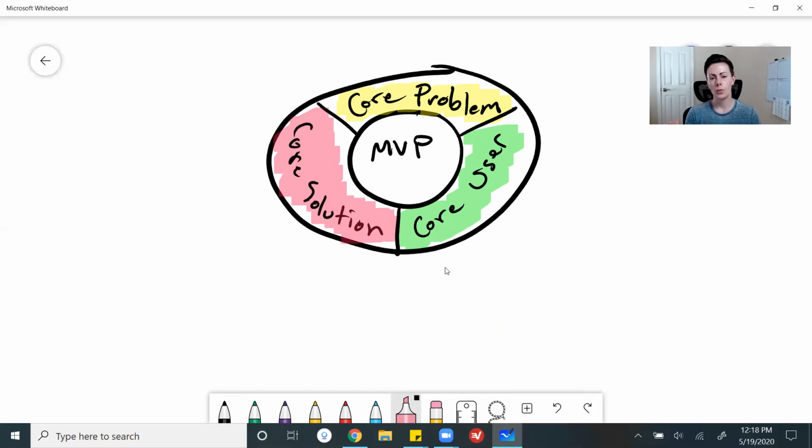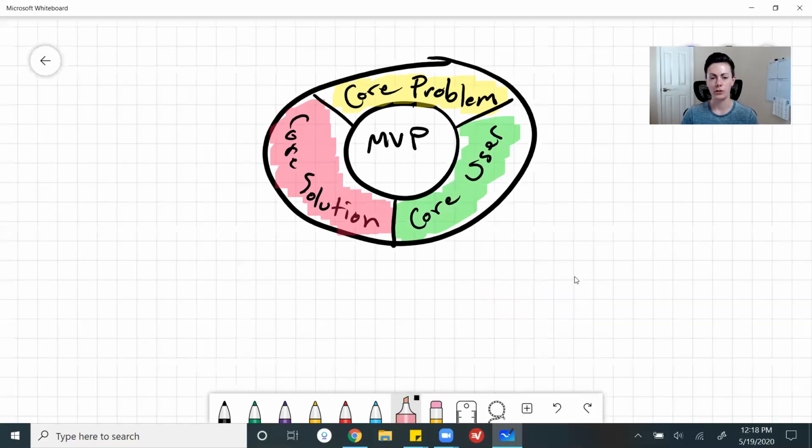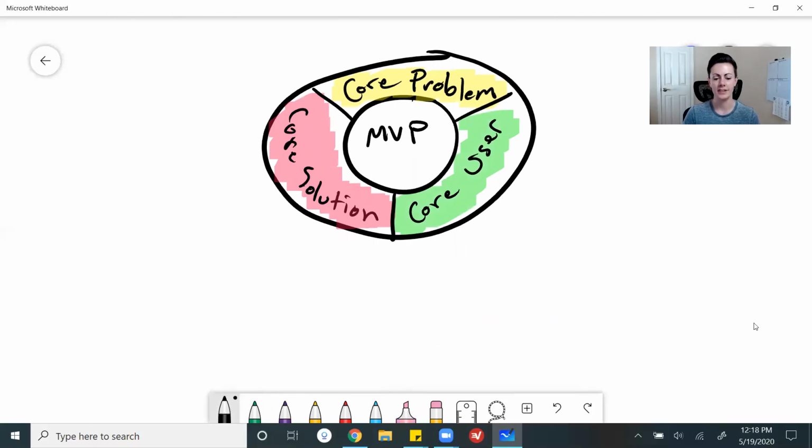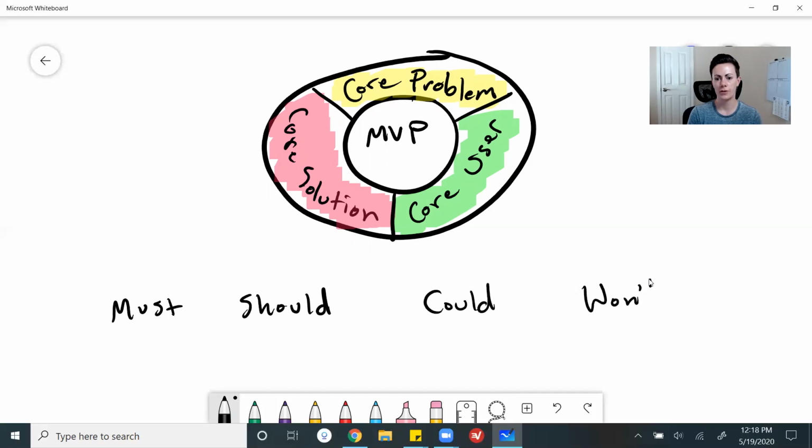So what about narrowing it down further from here? Because you still might be having some questions about what specifically to include. So I want to go a little bit deeper into this. There's a process we like to follow called the MoSCoW Matrix. Now MoSCoW itself is an acronym, and it stands for must have, should have, could have, and won't have for now.